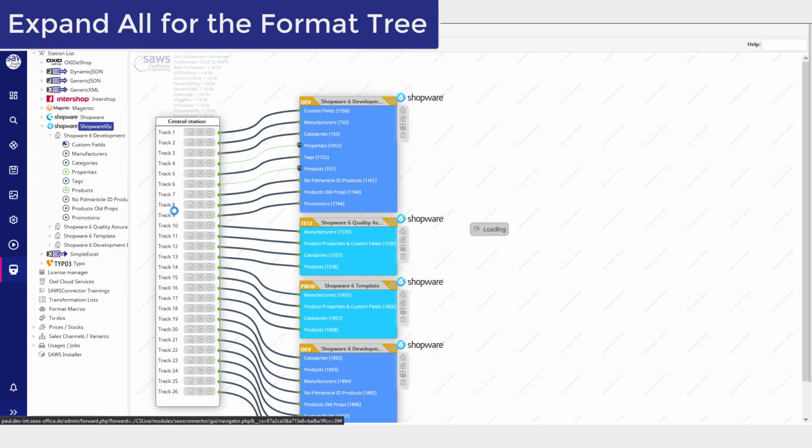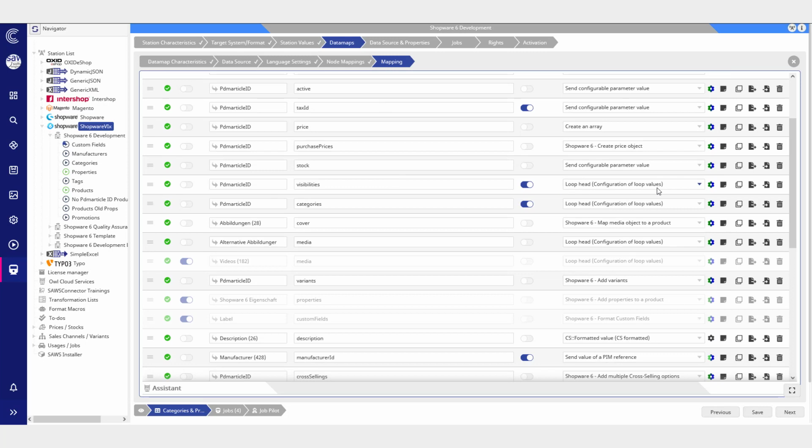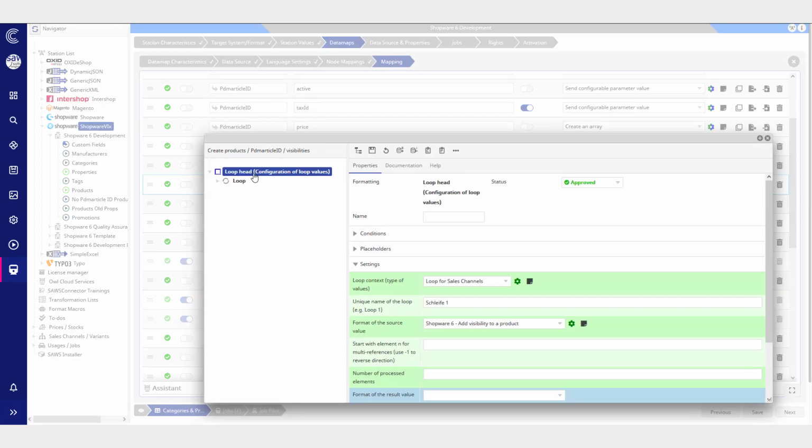Expand all for the format tree. With complex formats, you often need to adjust settings in lower formats in the chain, so we added a right-click context that opens the tree recursively.